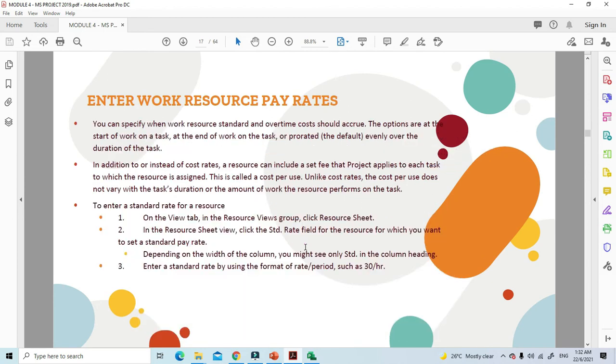Okay, so you can specify when a work resource's standard and overtime cost should accrue. The options are at the start of the work on the task, at the end of the work on the task, or prorated evenly over the duration of a task. So in addition to or instead of cost rates, a resource can include a set fee that the project applies to each task to which the resource is assigned.